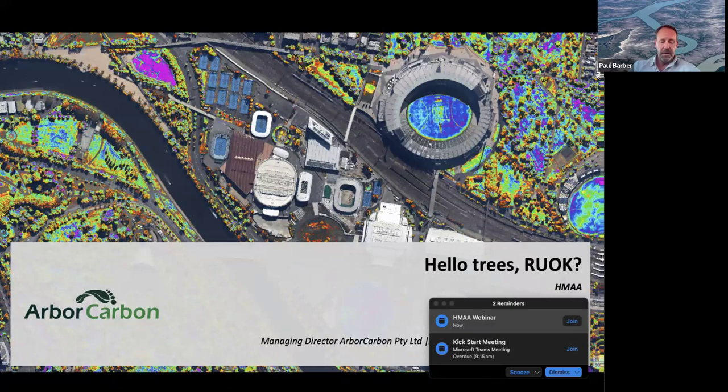Thank you for giving me the opportunity to present. The first image you see is an airborne image of the city of Melbourne using our ArborCarbon technology, which was a piece of technology we placed into a fixed-wing crewed aircraft, and I'll talk more about that later today during the presentation.